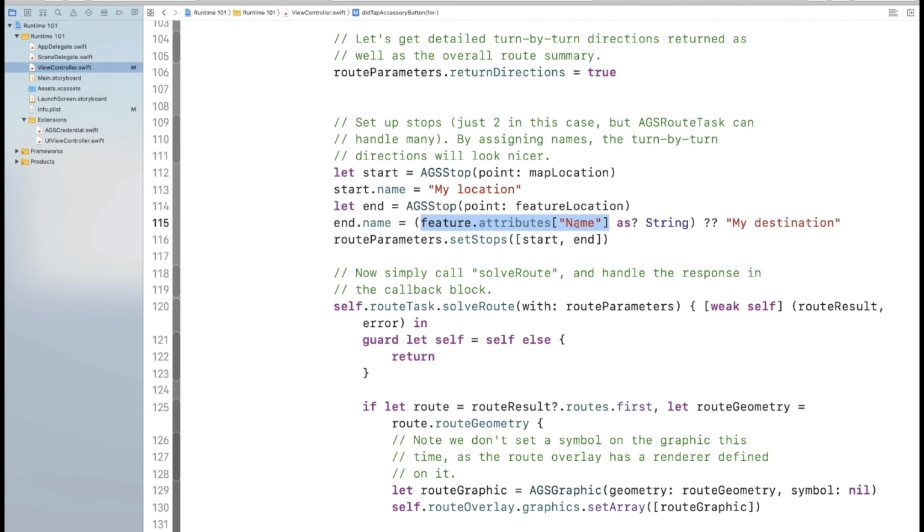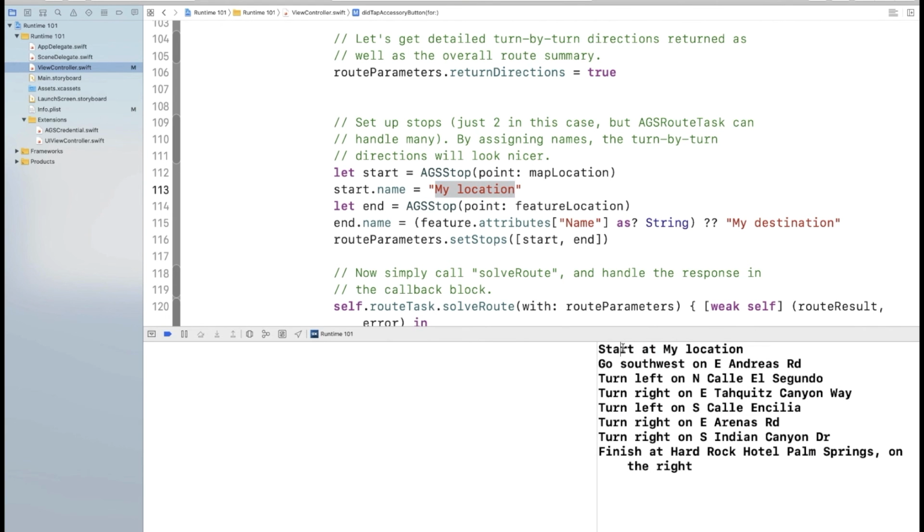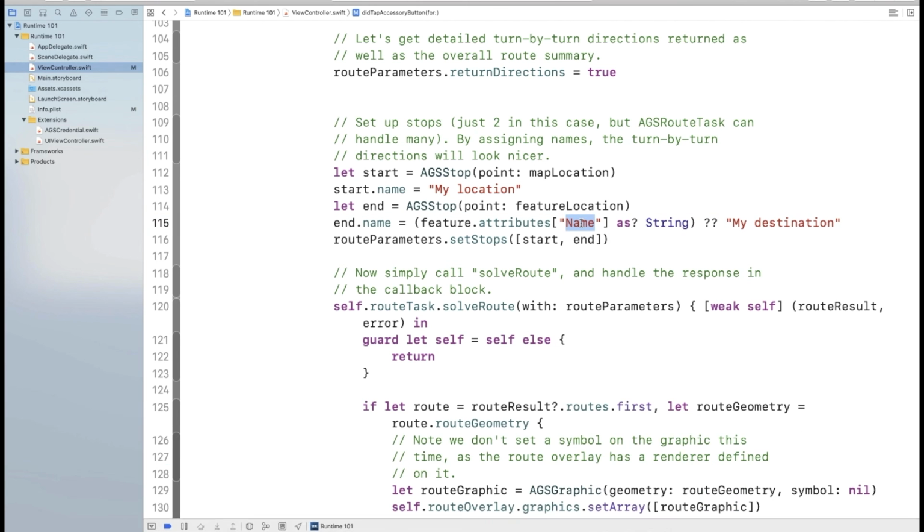This is the same attribute we showed in the callout. We're going to pull it out here, and if there isn't one, we'll just say my destination. And we'll do the same for the start point using the map location we got out of the location display, and we'll give it a name of my location. So that will give the directions a little more context. You see here again, start at my location, that's this text here, and finish at Hard Rock Hotel Palm Springs. And that's the text that comes out of this name attribute.